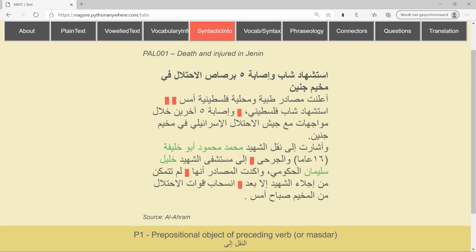Let's go to the next tip. If I click, N2, negative clause with acceptive expression, la ... لم تتمكن من إجلاء الشهيد إلا بعد انسحاب. So they were not able to evacuate the martyr until after the retreat of the forces. Only after the retreat of the forces were they able to evacuate the body of the martyr. So this is what we call a negative clause with acceptive expression.